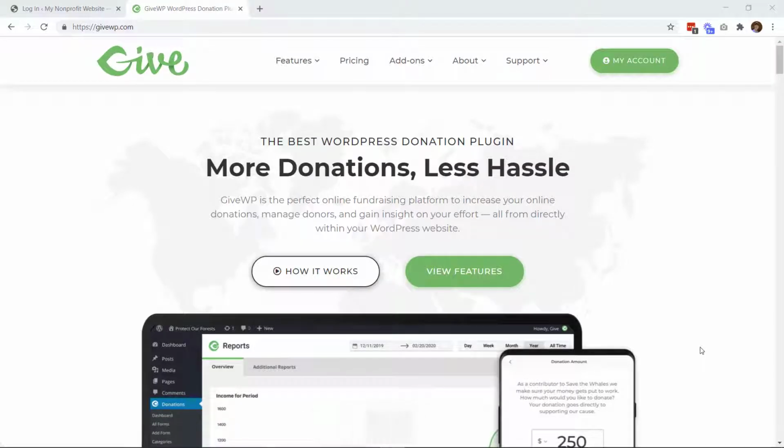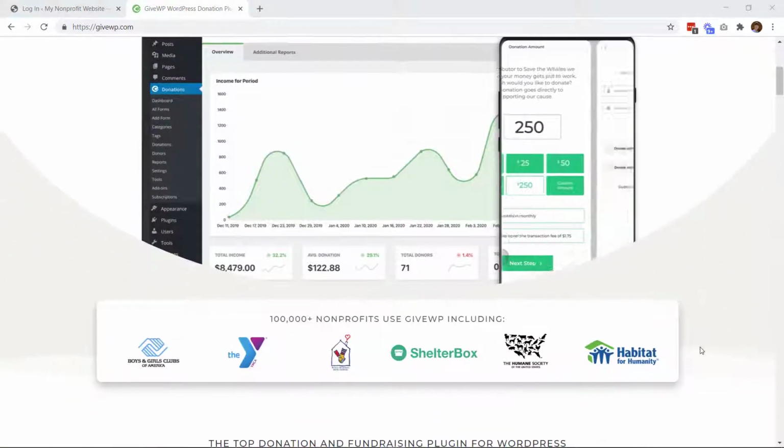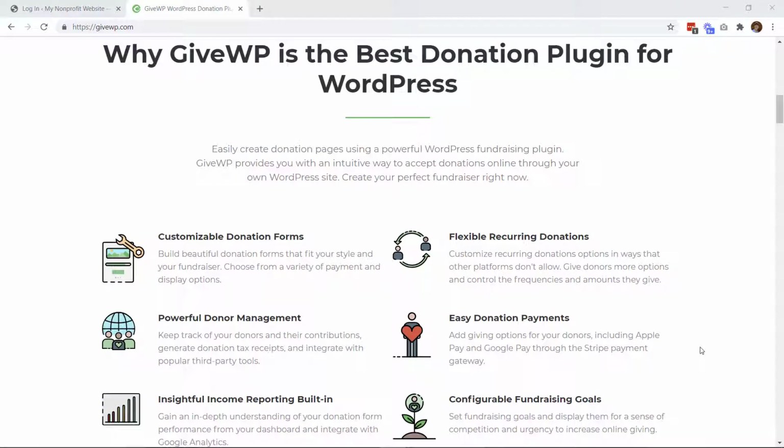All right, so the plugin that we're going to install today is called Give, or GiveWP, WP standing for WordPress, and it's at givewp.com. Now, you don't need to go here to get the plugin. You can install it directly onto your website from WordPress itself, but I'm just showing you the GiveWP website here, and you can go to this site and scroll through it, and you can see all the features that this plugin has. It's actually pretty robust.